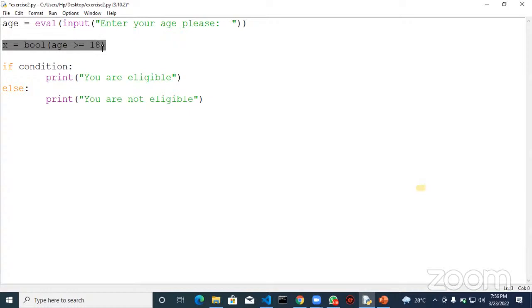The response will be that if you enter an age that is not equal to or greater than 18, it's going to give you false, because you have specified to X that the age is greater than or equal to 18. So if you put an age that is 10, your value is going to come as false. That's very correct.